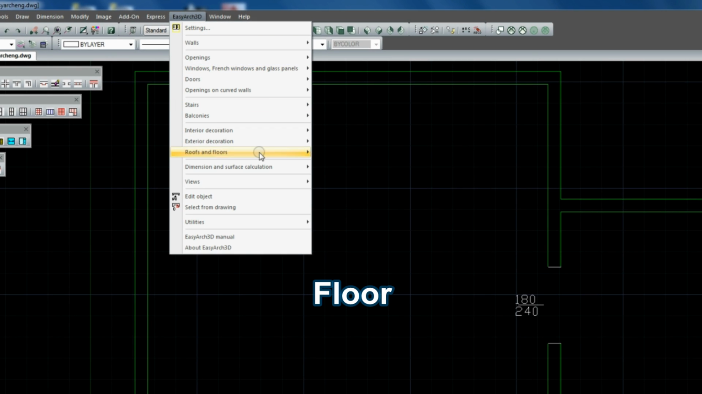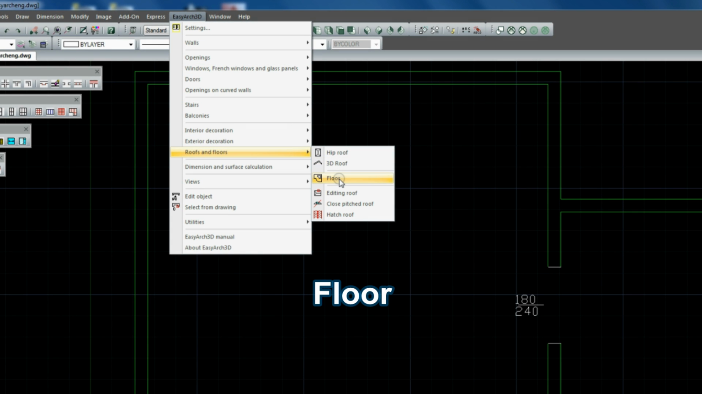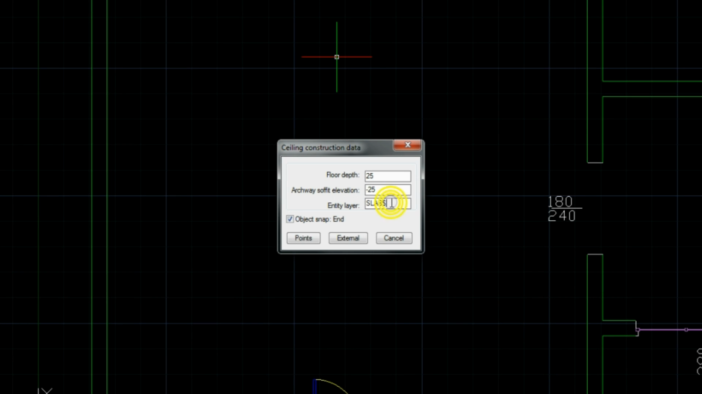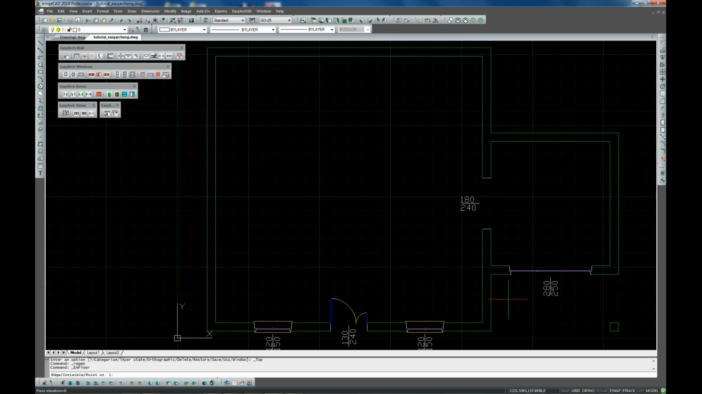Now we are designing the floor. You can change the name of the layers where 2D and 3D parts of the floor will be created. We are picking the points to define the floor.